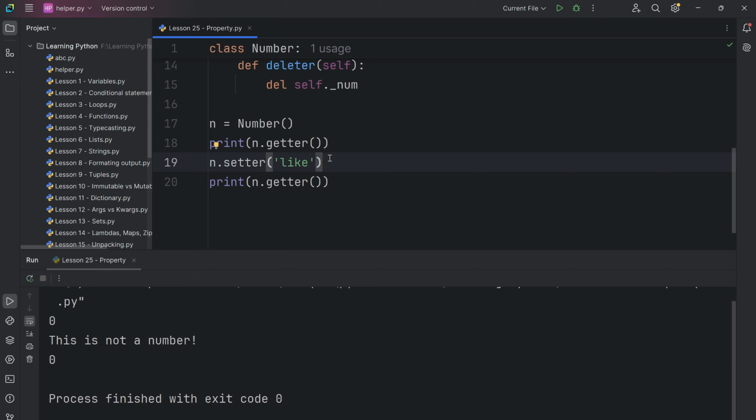That feature is called property. There are three ways of creating properties, and the last one is the most powerful and the most popular one. So stick until the end to learn everything you need to know about properties in Python.